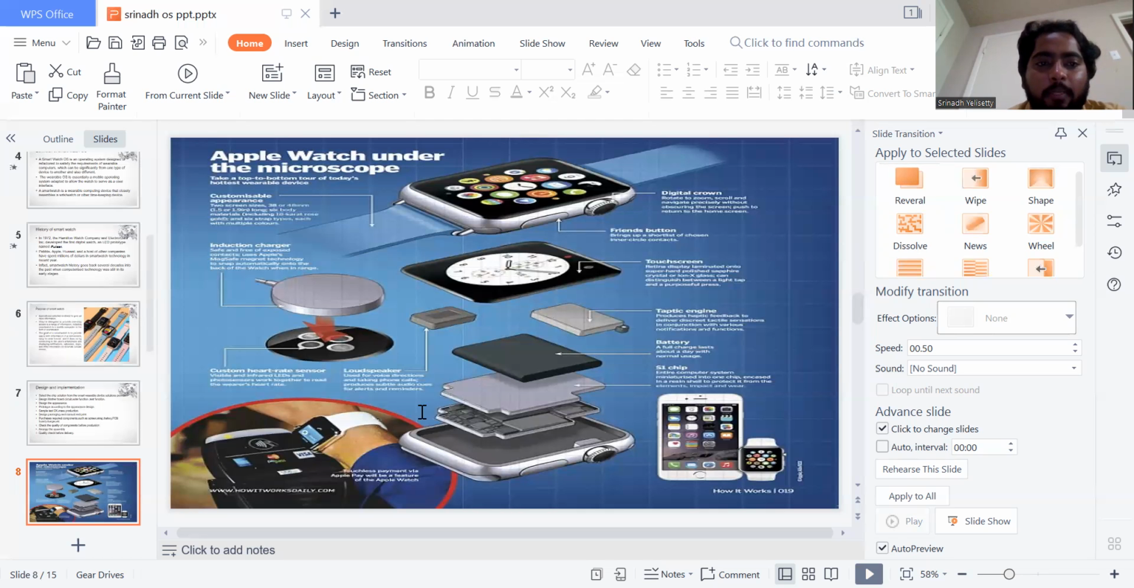This is the Apple Watch under the microscope. These are the different parts of the smartwatch: a digital crown, side button, touchscreen, taptic engine, battery, S1 chip, custom heart rate sensor, loudspeaker, induction charger, and customizable appearance. Two screen sizes will be there, 38 or 42 mm, and 6 body materials. These come under customizable appearance.